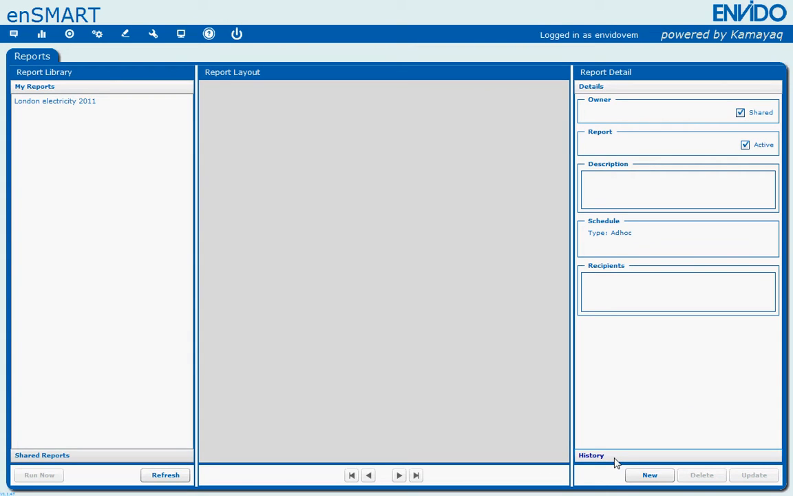This screen is the Reports builder. I accessed it by clicking on the pen icon at the top. The purpose of the Reports builder is to allow you to create regular reports that will be emailed to you in PDF format, to allow you to see the same data every week or every month. So let's create a new one by clicking on the new button on the bottom right.